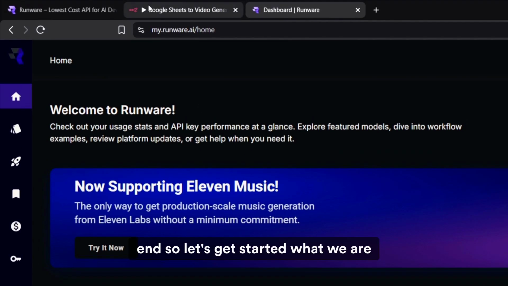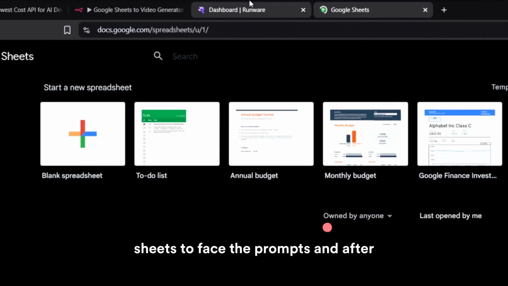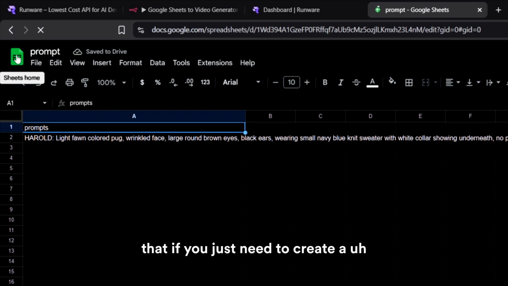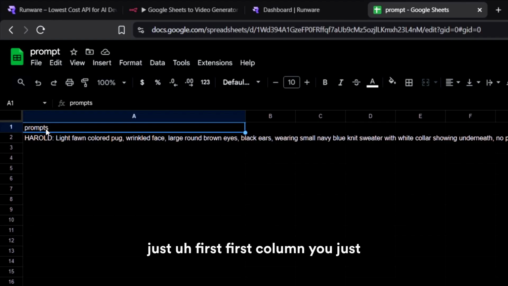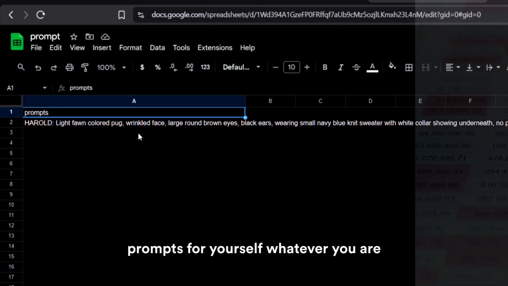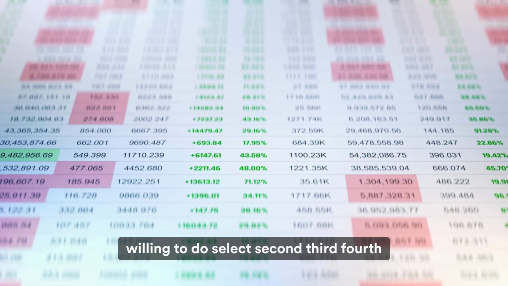So let's get started. What we are going to do is use Google Sheets to fetch the prompts. You just need to create a Google Sheet and name it anything. In the first column you just need to put prompts, and then row by row you just need to add some prompts for yourself, whatever you are going to do. Select second, third, fourth place.